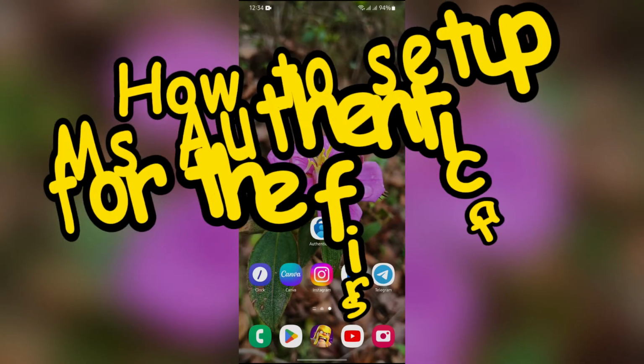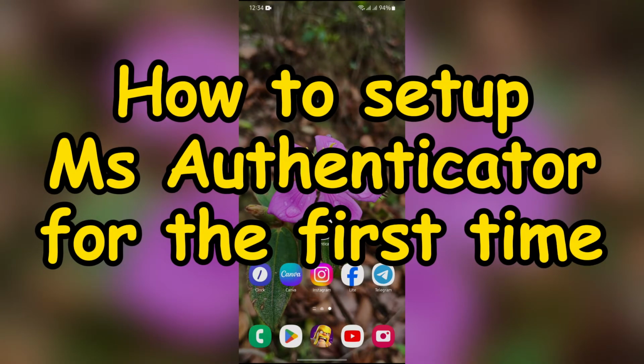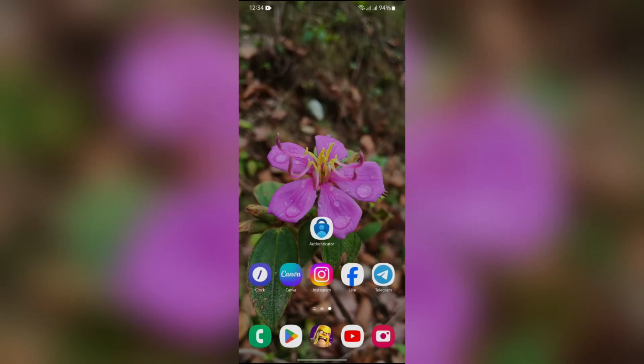show you how to set up your MS Authenticator for the first time. So without any further ado, let's dive right into this exciting video.